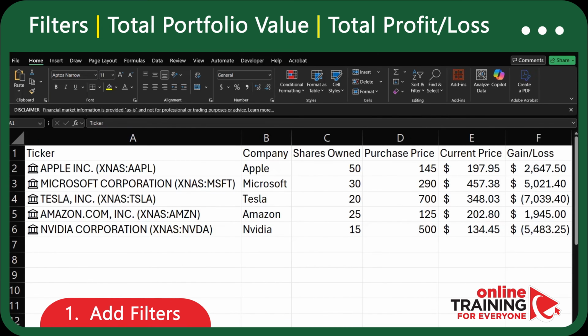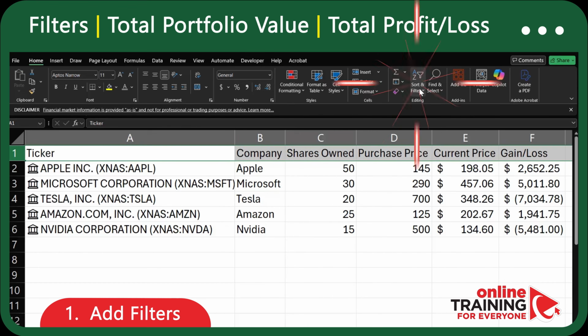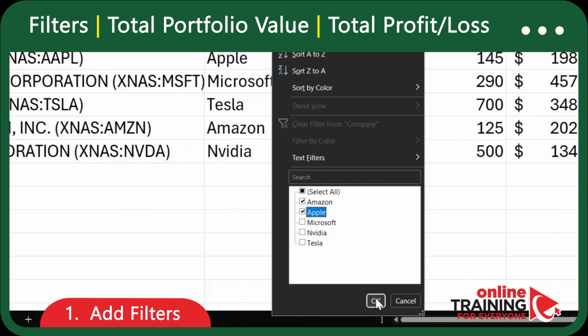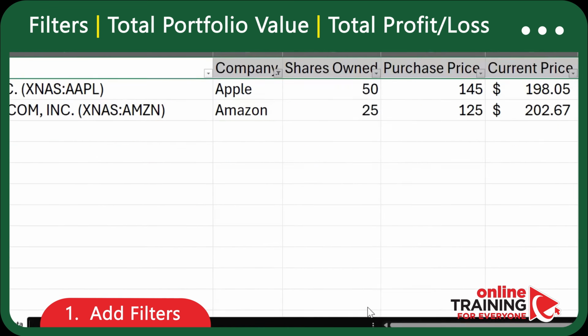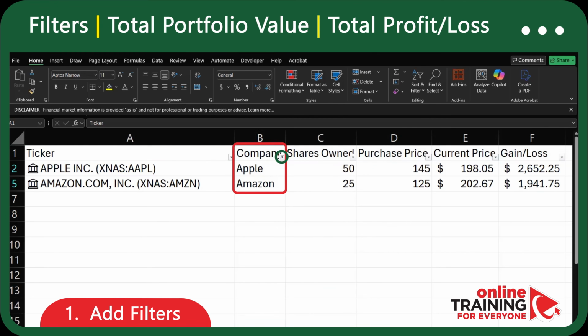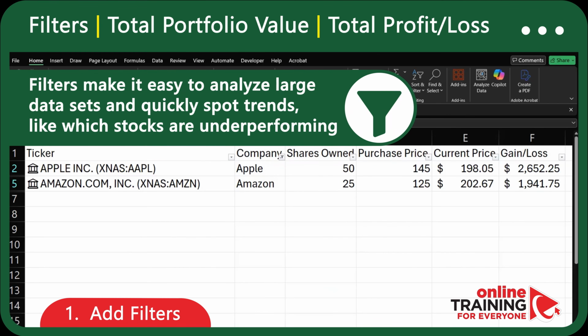Let's first enable filters. To do it, let's highlight the header and then navigate in the Home tab into Sort and Filter and then select Filter. You see that the drop-down option appeared, and now we can select specific companies or groups of companies. For example, I selected Amazon and Apple. And now you can see that the filter shows only Amazon and Apple's data. Filters make it easy to analyze large data sets and quickly spot trends, like which stocks are underperforming.